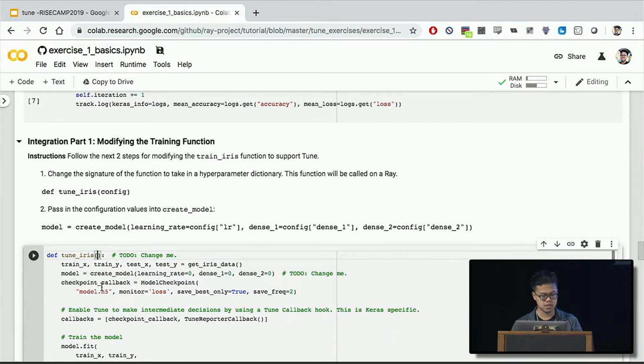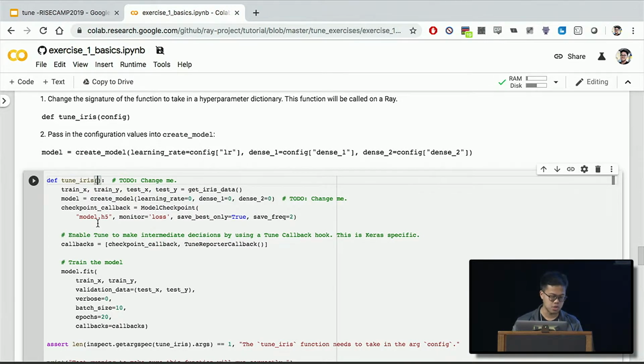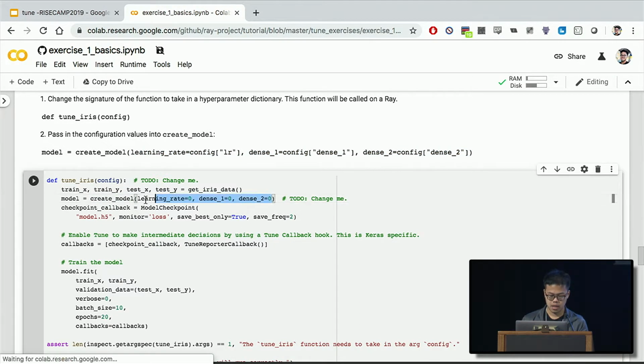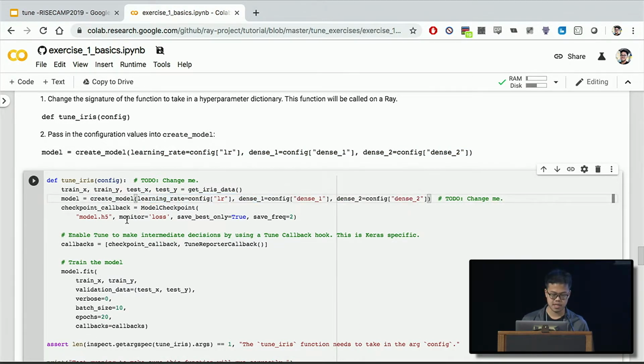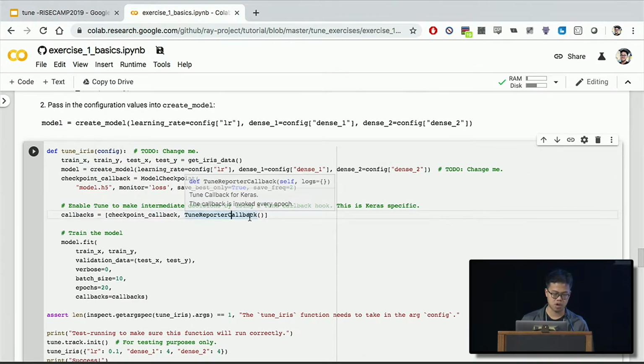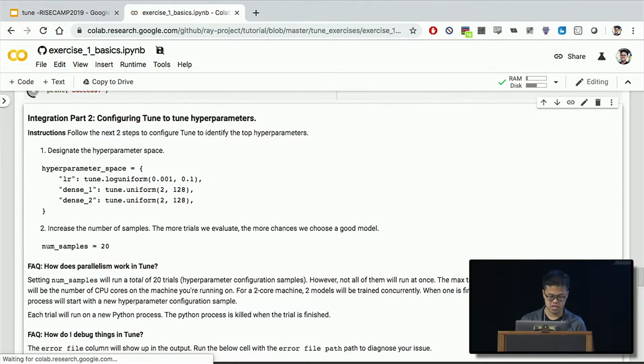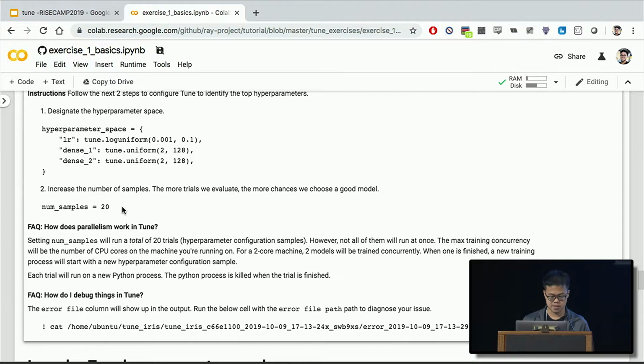And so in order to make this function tunable, so to speak, you want to be able to pass in the configuration dictionary, which is given by Tune if you're doing, say, random search, grid search, or even Bayesian optimization. After we take this configuration dictionary, we want to pass it into our model creation function. So what we're going to do here is just copy and paste this thing. And notice that the rest of the code remains the same. I think the only big change here is that the callback has a Tune reporter callback. And so this should pass all the tests, and looks like it is very successful.